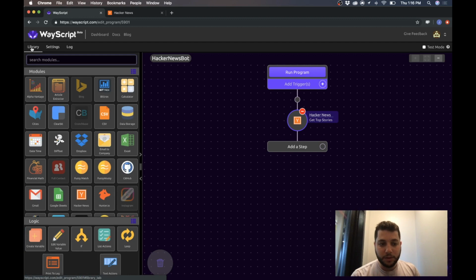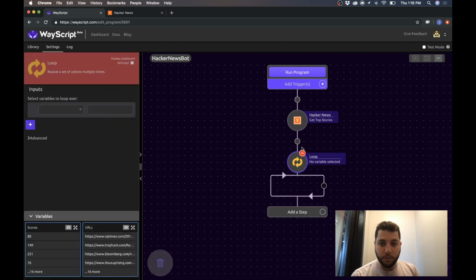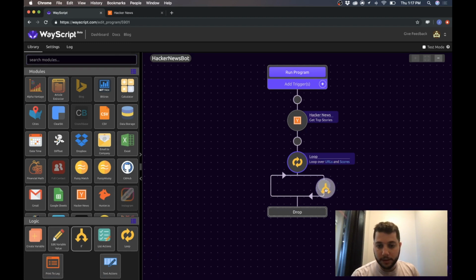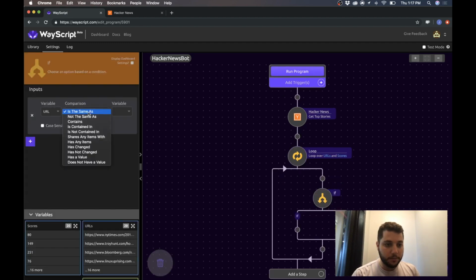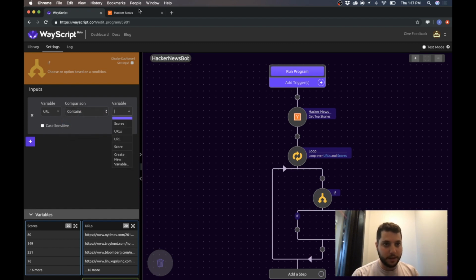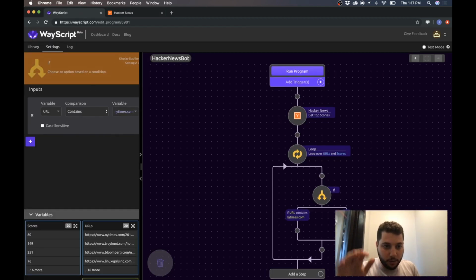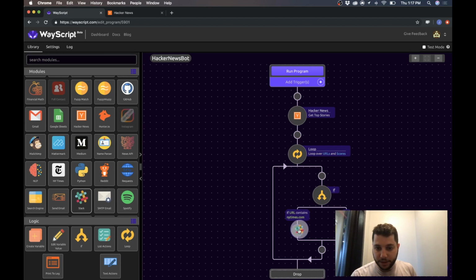So now we're going to go through each post and check if it mentions our company's URL or GitHub or whatever we want. So to do that, we're going to loop through each story and we're going to loop through our URLs and scores. Okay, cool. Just to make it more clear what this is, I'll change these from item to just individual URL and score. And then inside this loop, we're going to say if the URL contains our website or GitHub profile, whatever we want. I happen to notice here that the New York Times is trending, so just for this demo, I will put in newyorktimes.com. Then what we want to do is post that information to Slack.